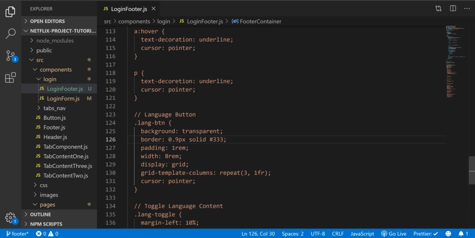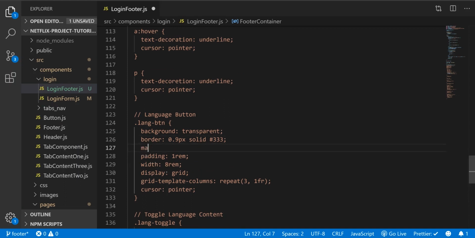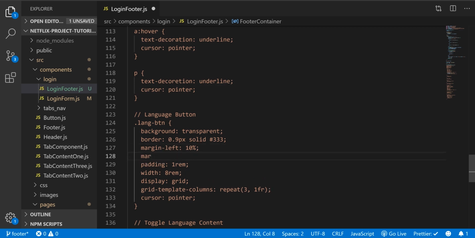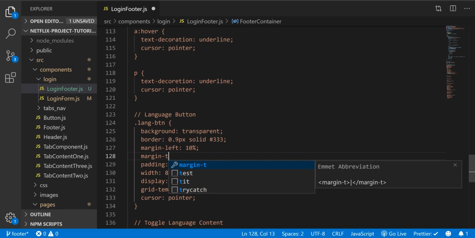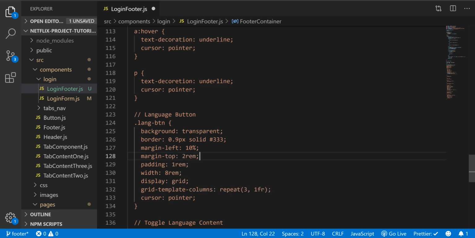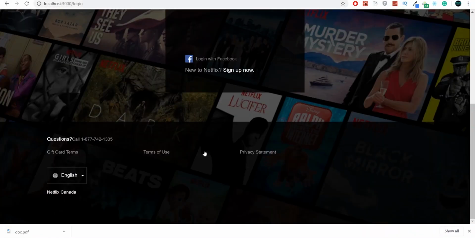Gonna change in here margin left, 10%. Let's do, guys, margin top 2 rem, and that's it. Let me see now.